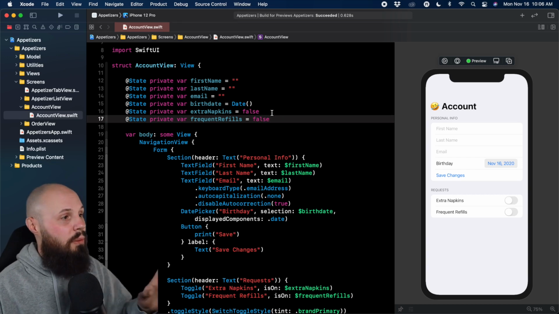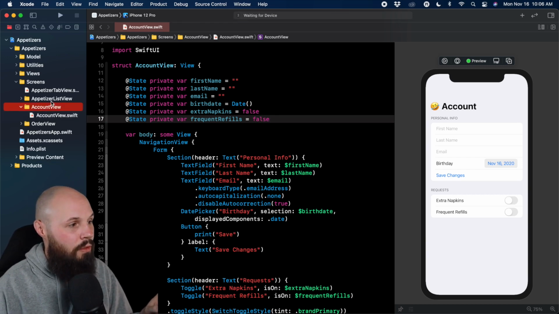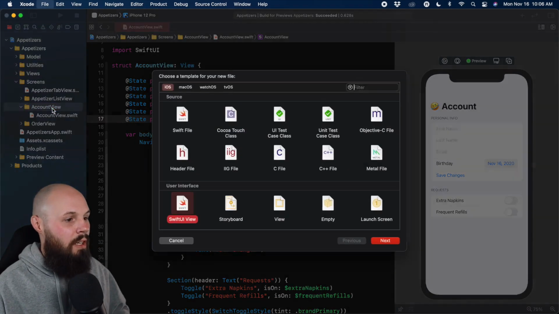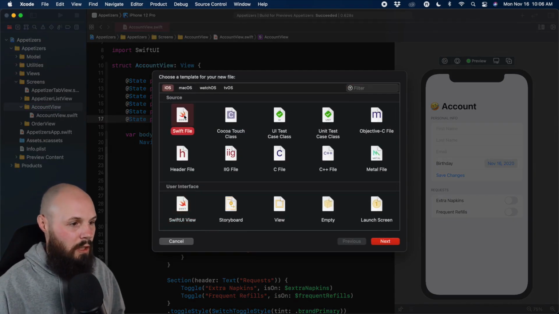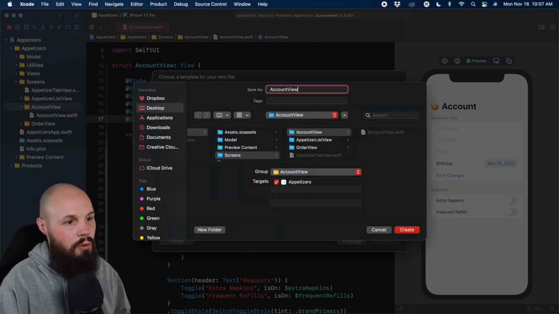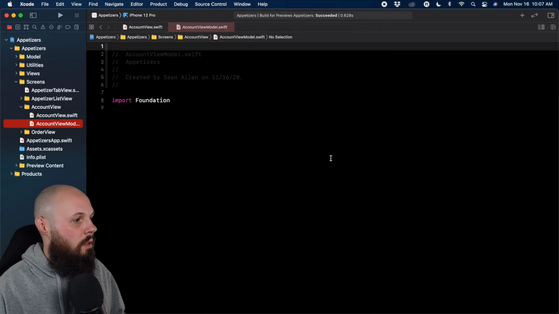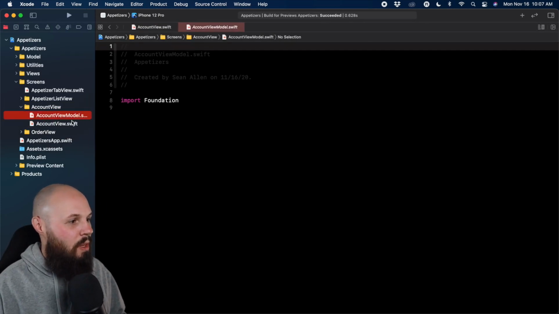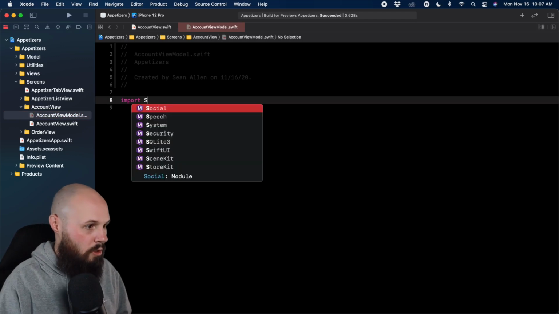Okay, so the first thing we want to do is in our account view folder, because again, the view model should go in the same screen here, do Command N for a new file, Swift file, not Swift UI view. This is our view model. So account view model, cool, hit create. And again, my personal preference, I like to have the view model on top of the view. And okay, cool, import SwiftUI.